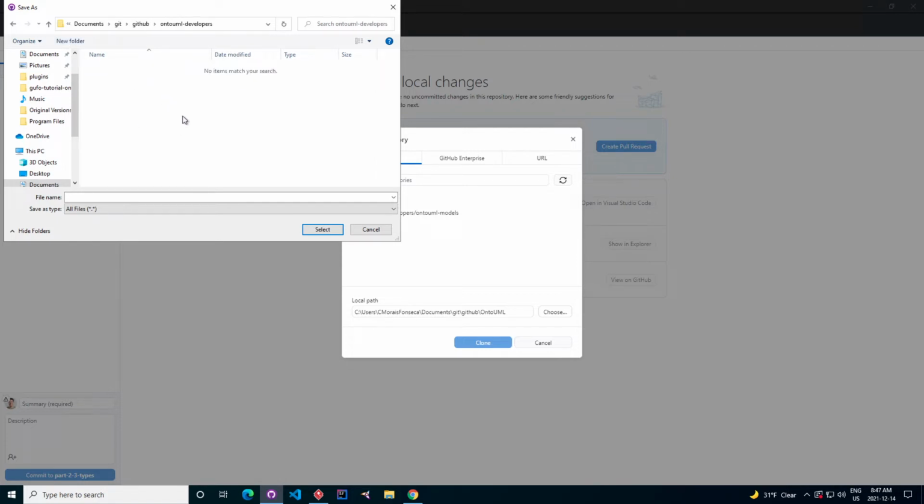So the idea is, if I tell GitHub to use this folder to clone the repository to, it's going to create another folder with the same name as the repository. Usually that's the default behavior. So I'm going to select this. Okay, in Windows I have to create the name here, so I'm going to give the name OntoUML Models. Just create the folder, I have selected it.